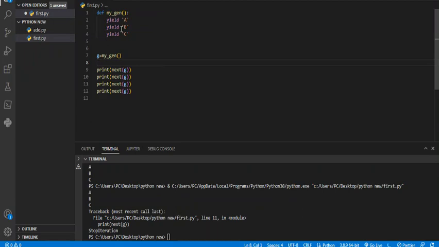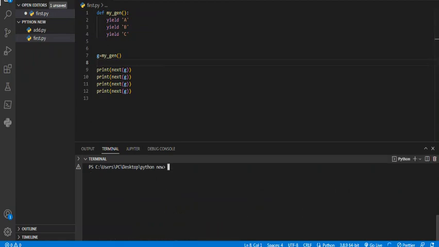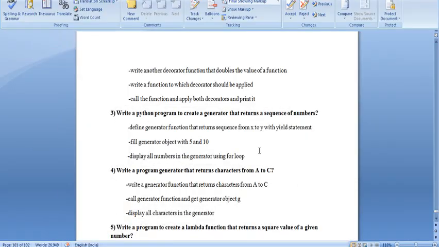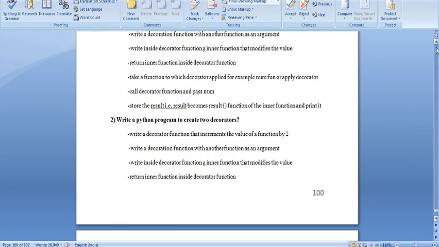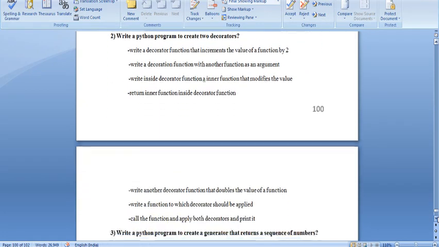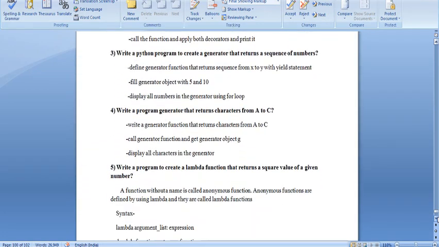That's about generators and decorators. If a function accepts a function as a parameter, then it can be called a decorator function. We have seen how to apply a decorator function and how to apply multiple decorators. That's it. We have seen decorator functions and generator functions.